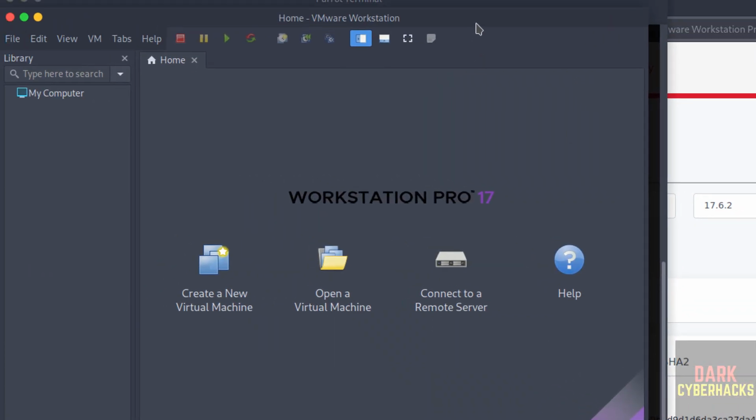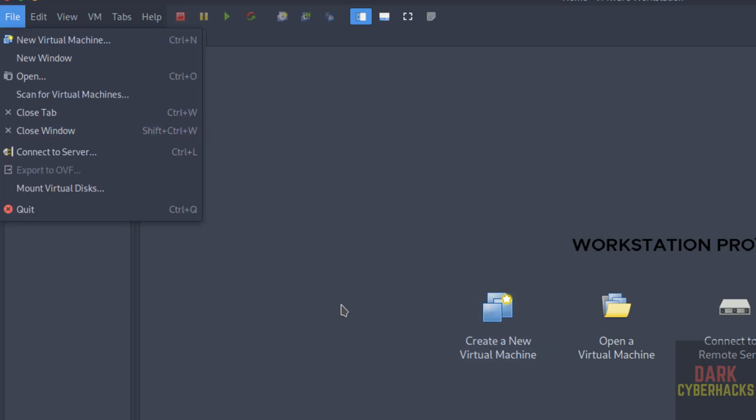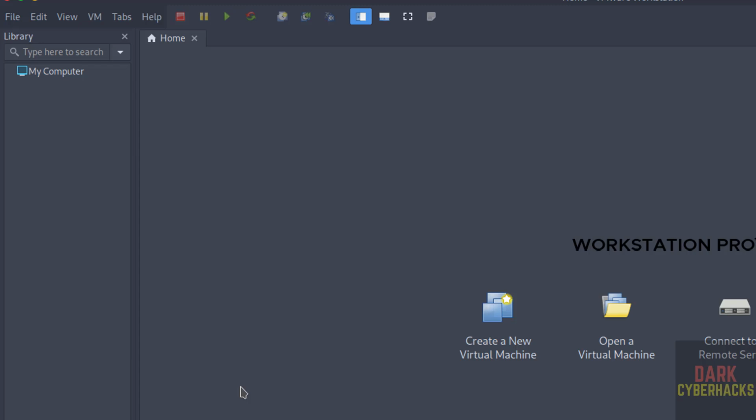See, this is the VMware. Now click on create a new virtual machine or file and new virtual machine. Both are the same. For me, it did not ask for any license key. But if it asks you, then select the personal use. Then it won't ask for any key. So we have successfully installed.